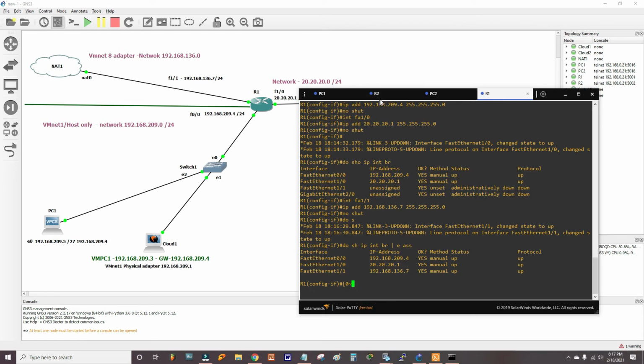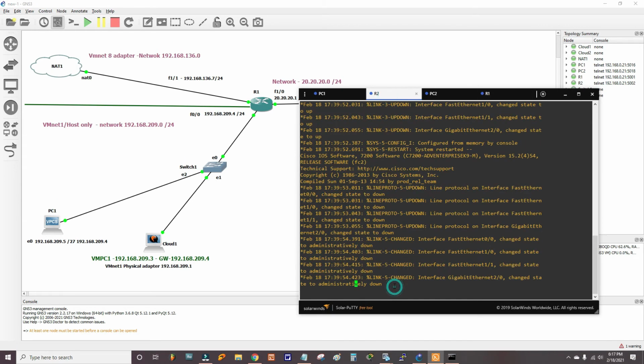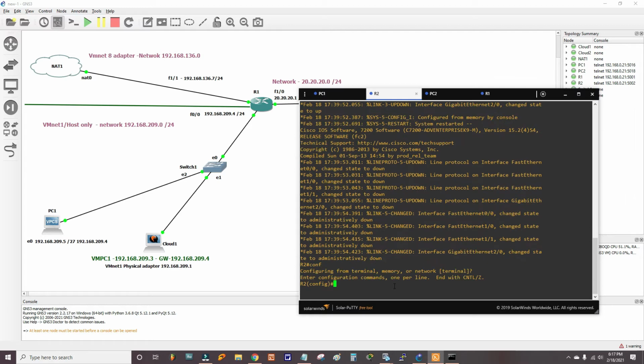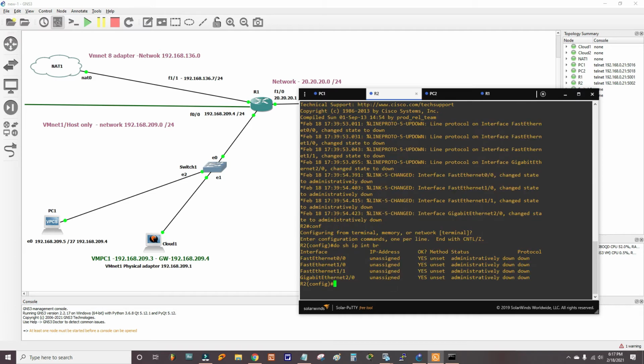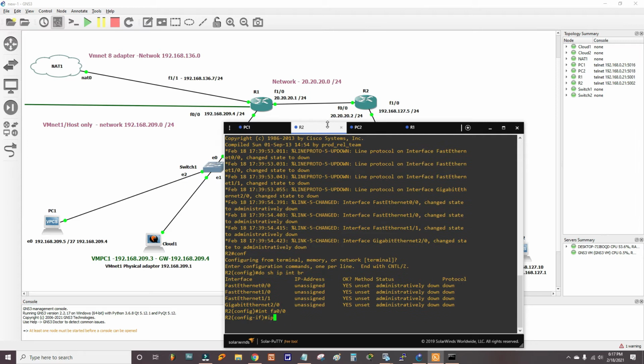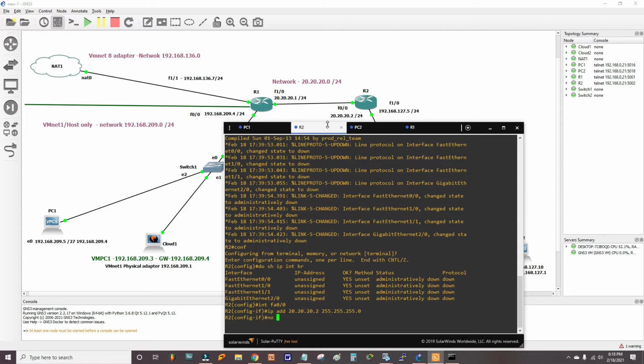Okay, now let's move on to router 2. Before I make any changes, let's take a look at what I have right now. Configure. I'm now in the global configuration mode. Do show IP interface brief. None of the ports have been assigned any IPs. Let's configure that. Interface FA0x0 IP add 20.20.20.2 255.255.255.0 no shut.